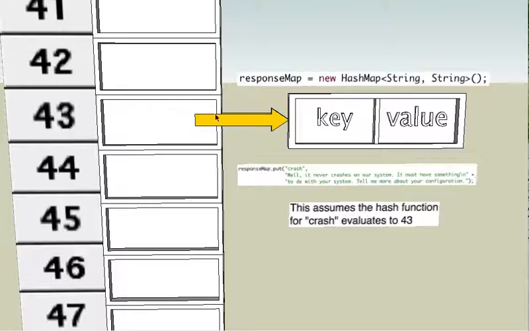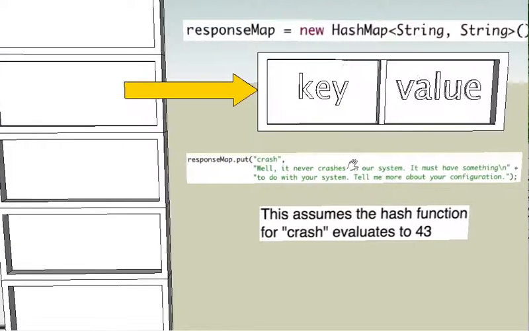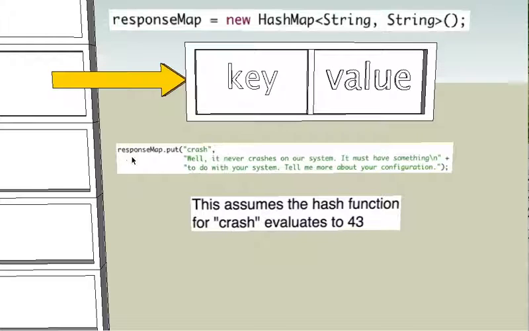So at position 43, we have that address, right, which points to the key, which in this case would be Fred, and some value that's associated with Fred. It might be an object of a person class, which holds additional information about each person that's stored in here. So the way you would actually do this with a hash map, assuming that the hash map is named responseMap, you would say responseMap.put, in this case the word crash, and that's the key, right?